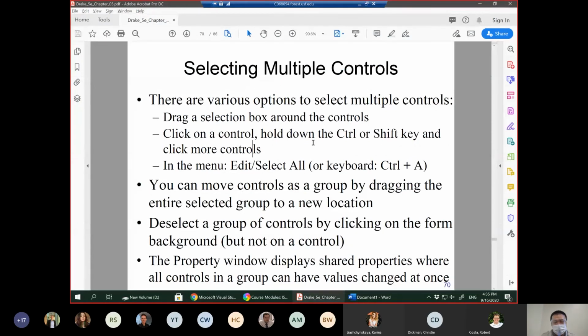Click on a control, hold the control key or shift key and select more controls. In the menu, Edit, Select All, you can select all controls on the form. You can move controls as a group by dragging the entire selected group to a new location. Deselect the group of controls by clicking on the form background. The property window displays shared properties where all controls in a group can have values changed at once. This is how we can select multiple controls at one time.